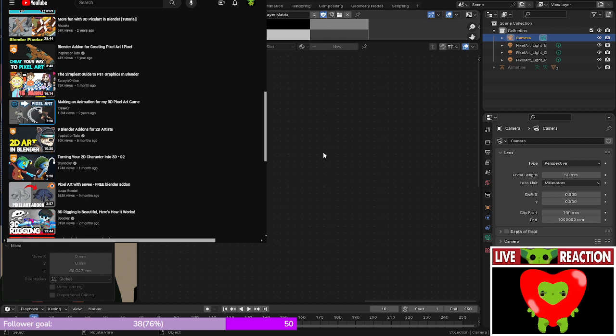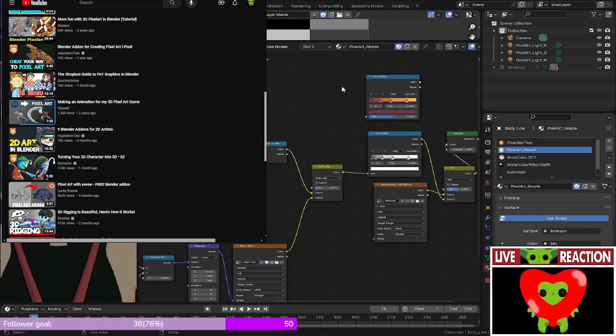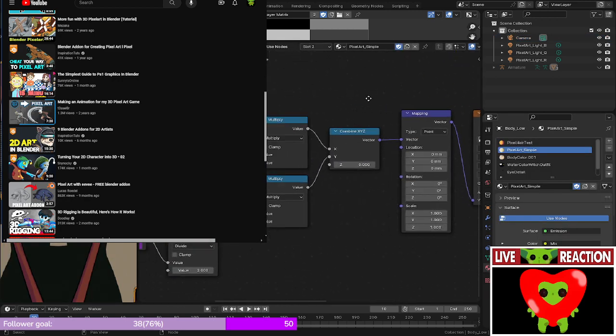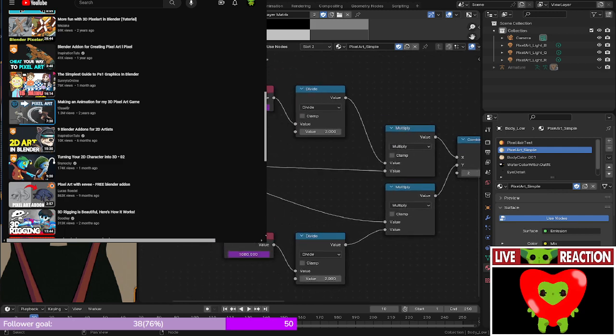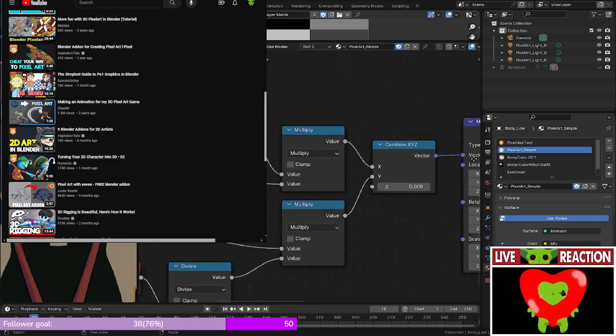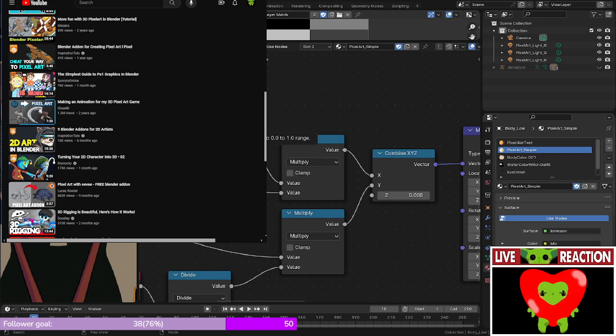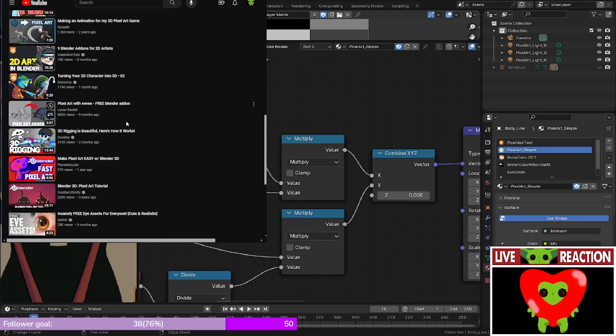Because the pixelated effect isn't a true pixelated effect. It uses the differentiated color to make it work. And I could probably play with a lot of these settings here to make it look a lot more different as well. But it's cool. I like it. It's quite simple, it's quite easy, it's quite nice.